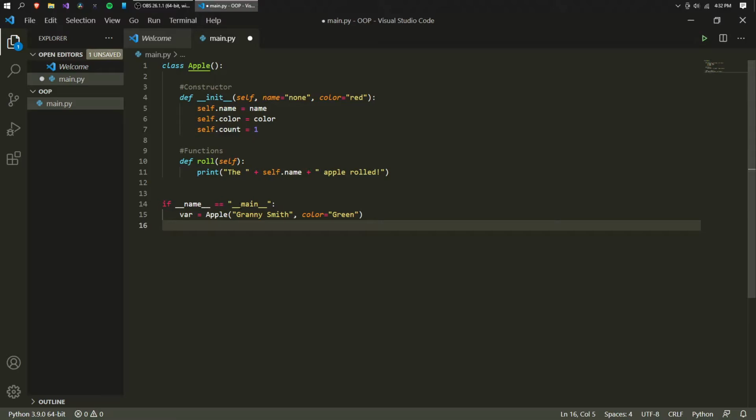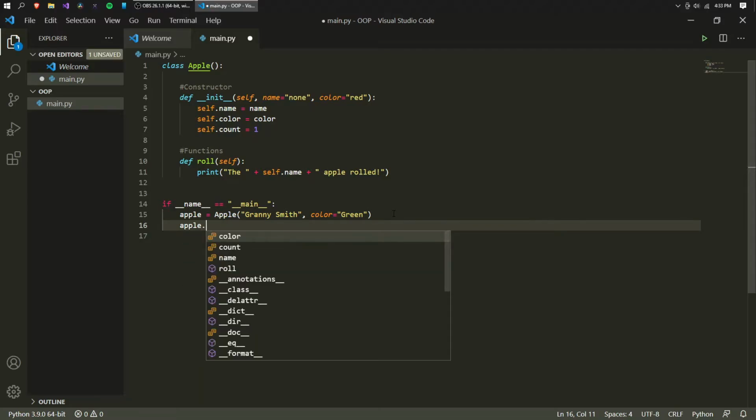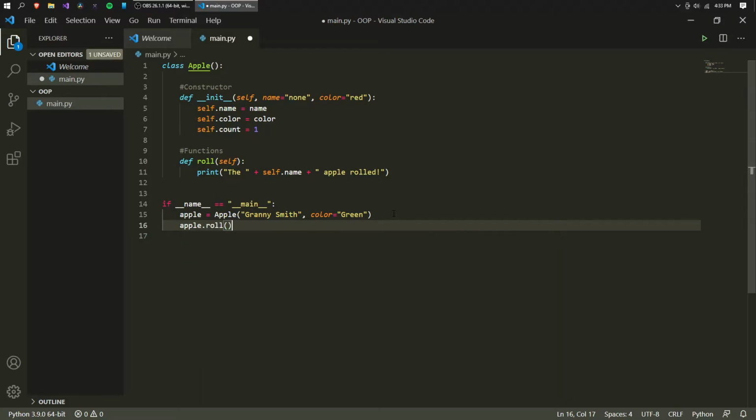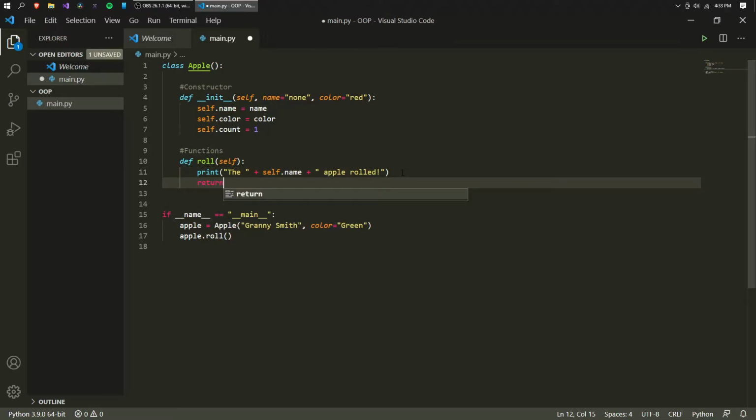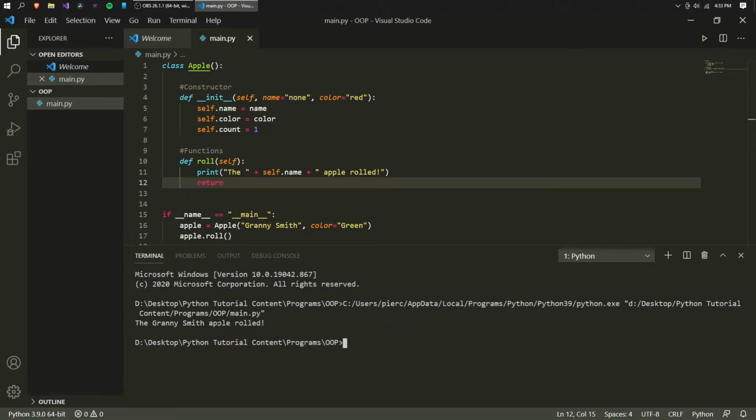So now we have this variable, right? We have this variable, which we can actually call apple. It can be named anything, remember? Variables can be named anything. But in this case, we're just going to call it apple. And what we can do is actually say, we want apple.roll. And what does apple.roll do? Well, it should just print this out. In fact, let me make sure there's a return here. All right, if we run it, the Granny Smith apple rolled.